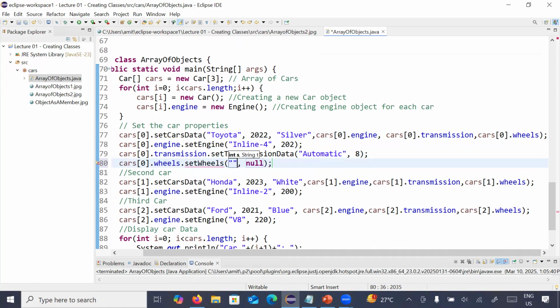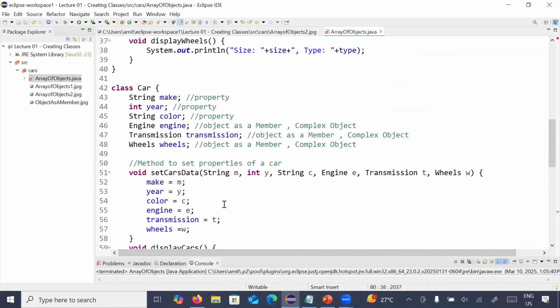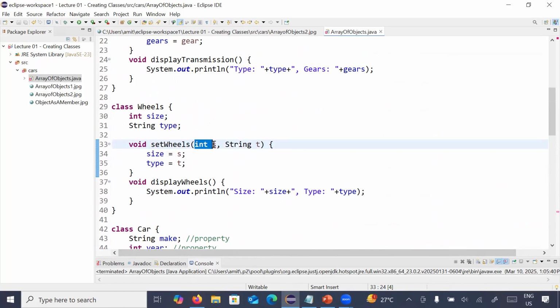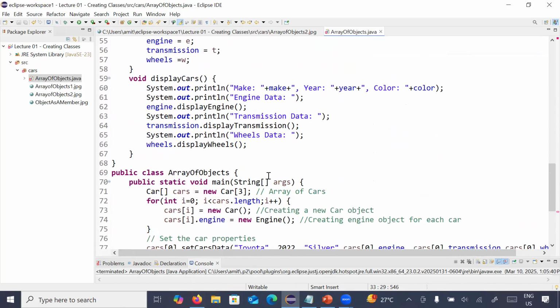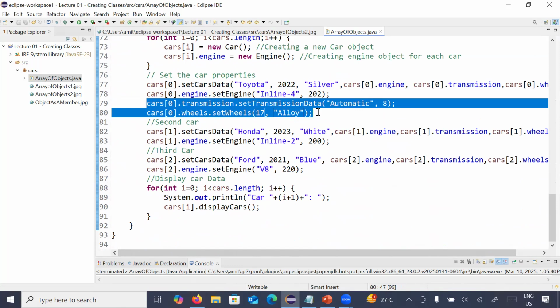Or inside it, you can provide the size of the wheels, for example, 17. Set wheels: what is the first value? Let us see the set wheels function. So first is the integer, second one is the string. So here you will write car0.wheels, the wheel size is 17 and type is alloy, right? Alloy. So this is the way you set the value for car0.